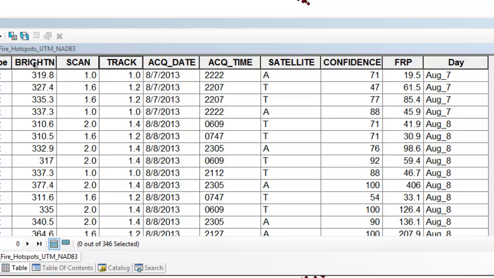fields. We have the brightness temperature from the pixel. We have the pixel size in the scan direction, so that's basically left to right, and the pixel size in the track direction, so that's basically going forward as the sensor moves in orbit. The acquisition date, the acquisition time, the satellite, so this was the MODIS sensor on board either Aqua or Terra, and then the confidence in terms of the MODIS thermal anomaly product, and then the fire radiative power value, and then the day. So the first thing we want to do is for each day, how many points are there?